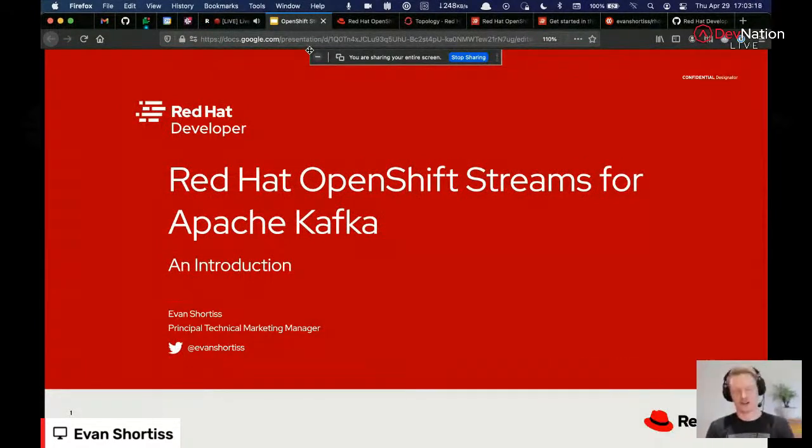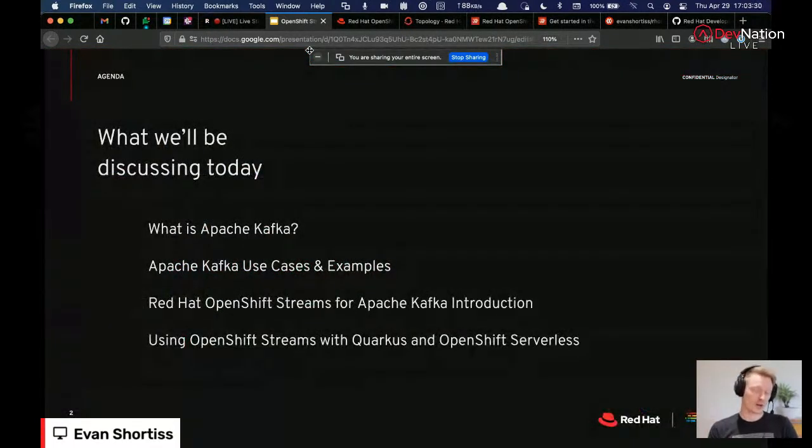Awesome. All right. So, as I was saying, this session today is about Red Hat OpenShift Streams for Apache Kafka. And I'm Evan Shortis, a technical marketing manager with Red Hat. What we'll talk about today, in order: a quick overview of Apache Kafka. I'll keep that real quick because I'm guessing some of you already know that stuff. Then Apache Kafka use cases and examples. In other words, what's it actually useful for? Then we'll dive into the Red Hat OpenShift Streams for Apache Kafka introduction. So I'll go over the service and show you how to get started and use it.